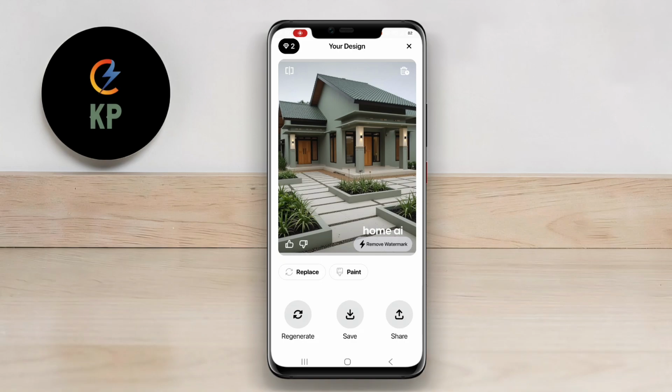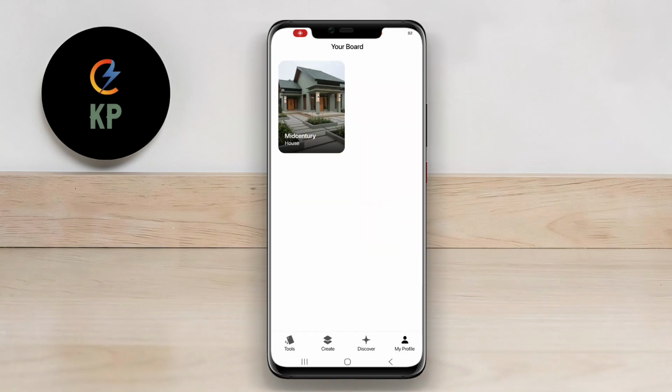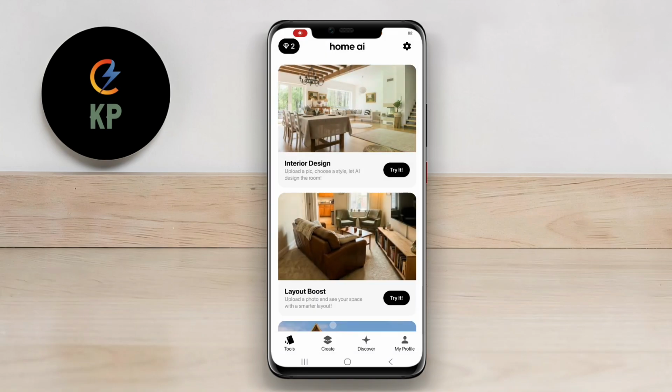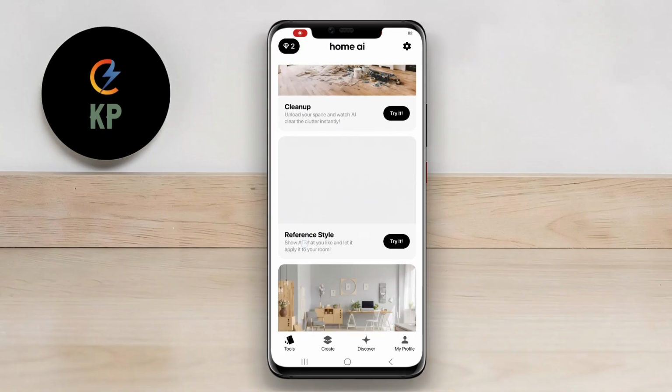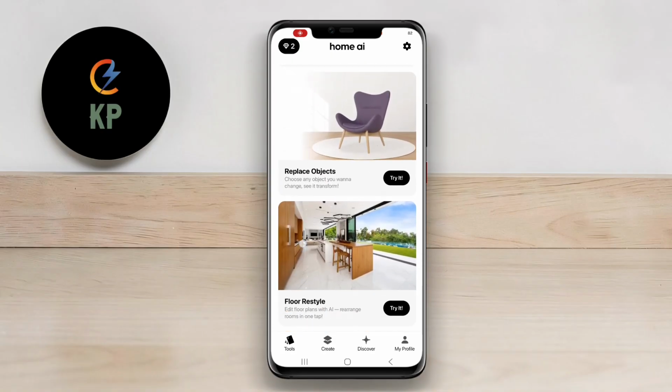With its combination of intelligent automation, creative flexibility, and detailed visualizations, Home AI Design Planner serves as a valuable tool for anyone planning to improve the appearance and functionality of their home.